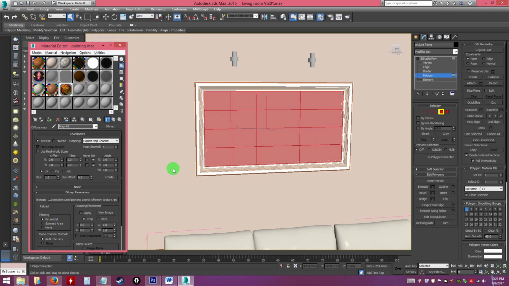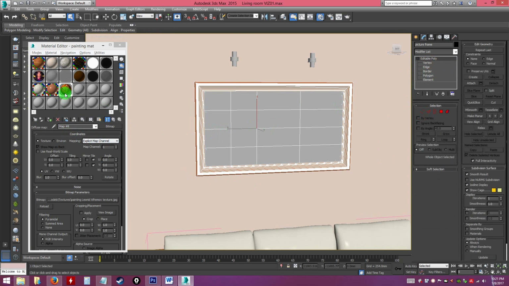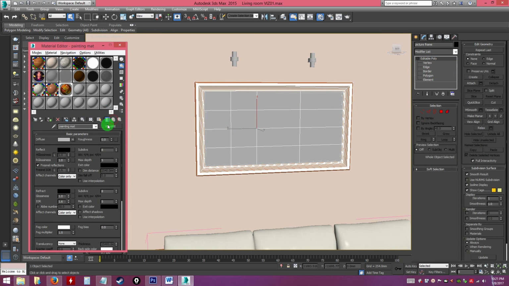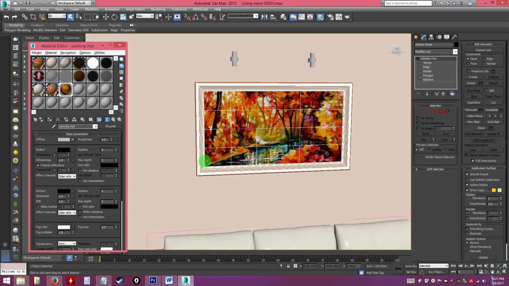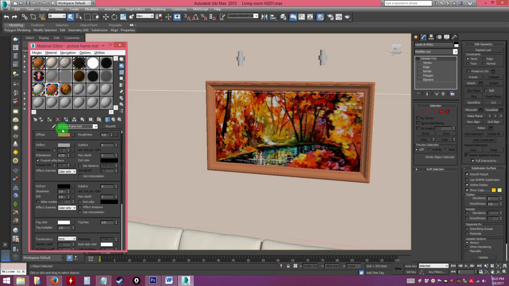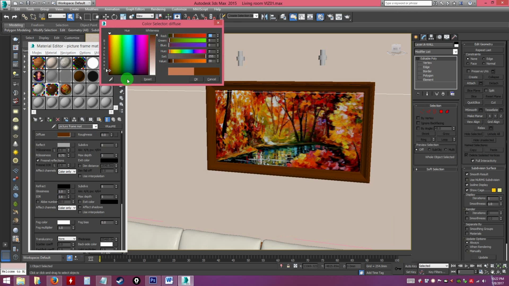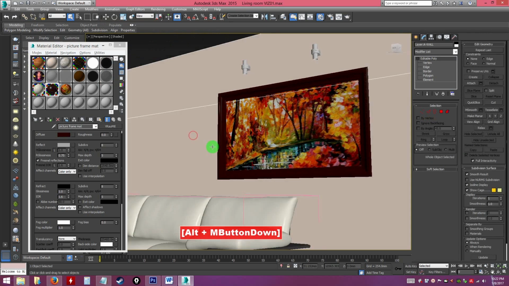I don't see anything yet here, but don't worry, because you can always go to main menu and make sure it's visible on the viewport. Click on this button, and there you go. I think I want to make this slightly more darker, more dark maroonish color. Yep, something like that.